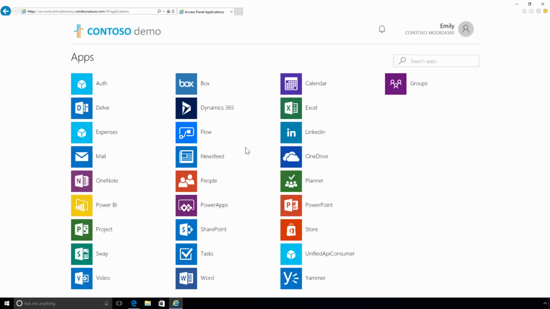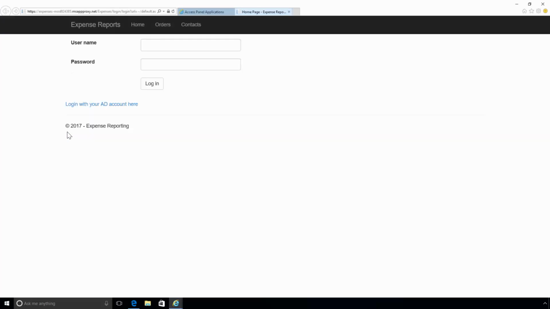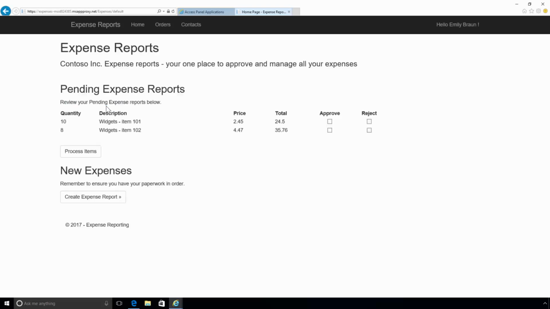When she clicks the Expenses app, it will take her through to the initial part of the application, which is the login page. On the login page, she'll have the option to sign in with her Azure Active Directory account. When I click on this, it will perform a Kerberos constrained delegation and authorize me against the Active Directory on premises. And here, you can see Emily is currently signed in to the expense application.